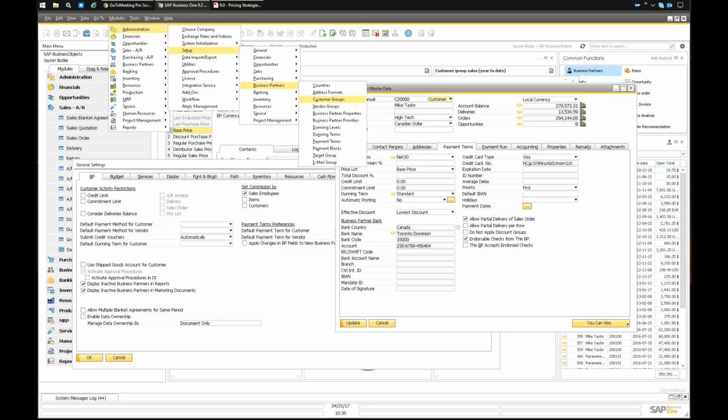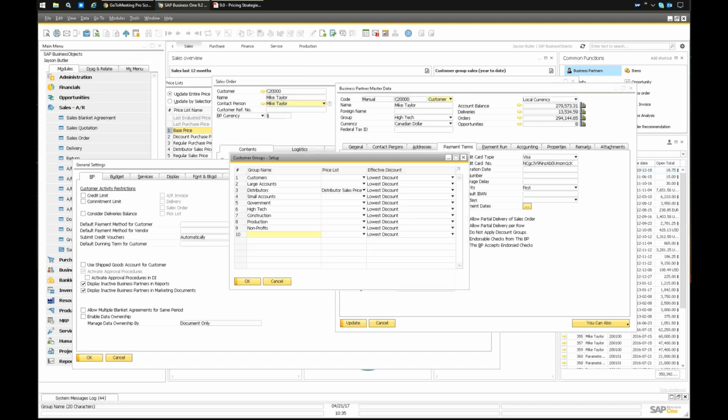So from Administration, Setup, Business Partners, Customer Groups, you can see that a particular customer group could have its own price list assigned. So when you add a customer, first it's going to say what's the absolute default price list. Typically it's something like the base price list. And then when you go to switch the customer group, in this case to high tech, it could have its own price list assigned, and it's going to prompt you to override that. So in this case, the distributor has its own price list, so it would automatically switch the customer group to the distributor price list here.